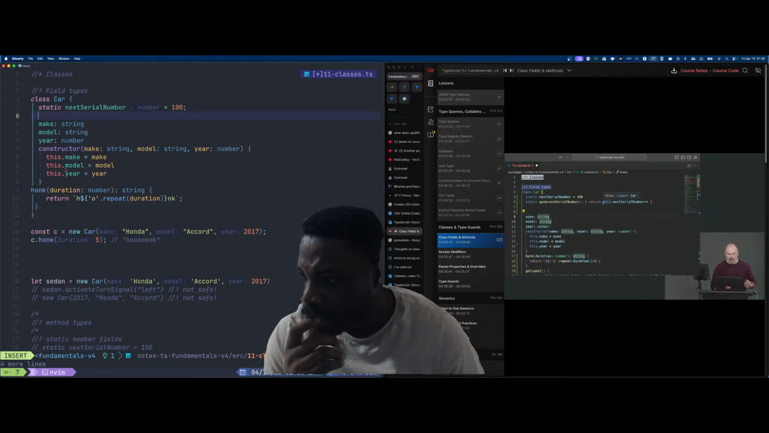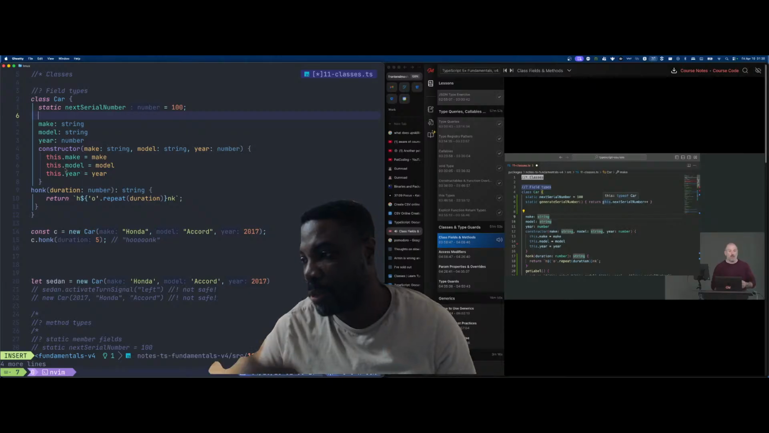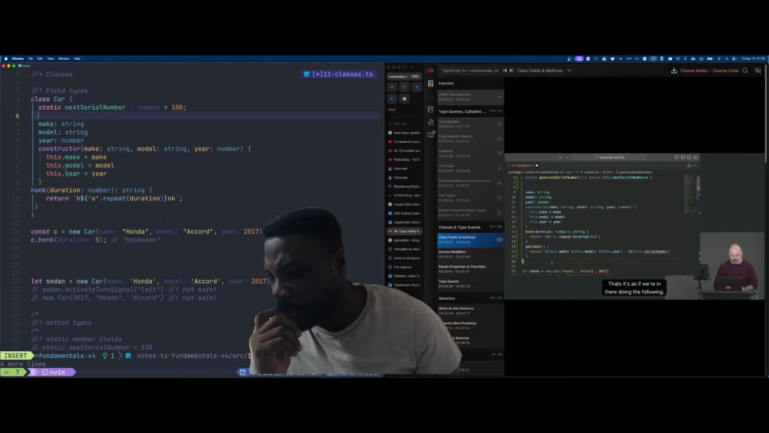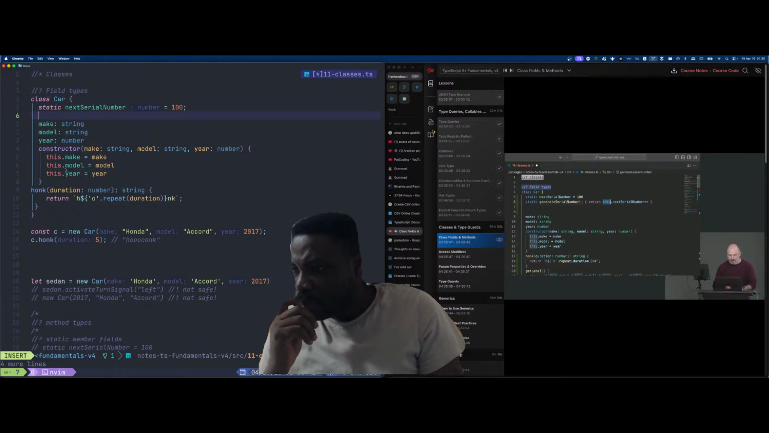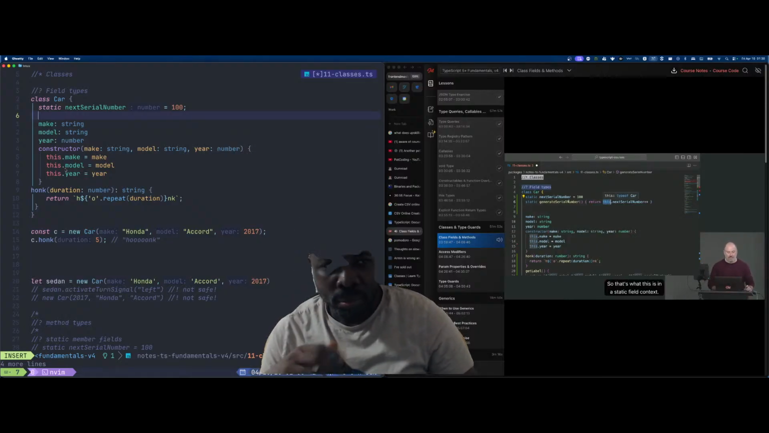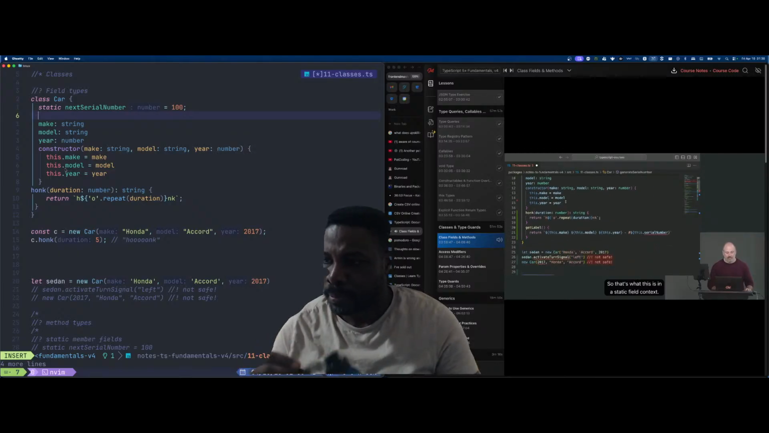Up here, typeof car. Typeof car represents the static side of the class. It's as if we're in there doing the following. Not new car, but just car. They're sort of just like things dangling off of the class itself. So that's what this is in a static field context.